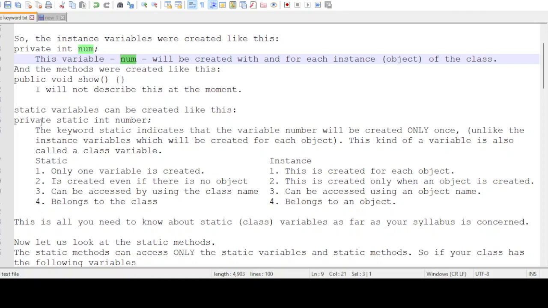Static variables can be created like this. Instead of just writing private int number, we say private static int number. So that means now number becomes a static variable. It does not remain an instance variable, because we have used the keyword static over here. The keyword static indicates that the variable number will be created only once. That means it will not be created with objects. They don't belong to objects, they belong to the class. That is why these are called class variables.